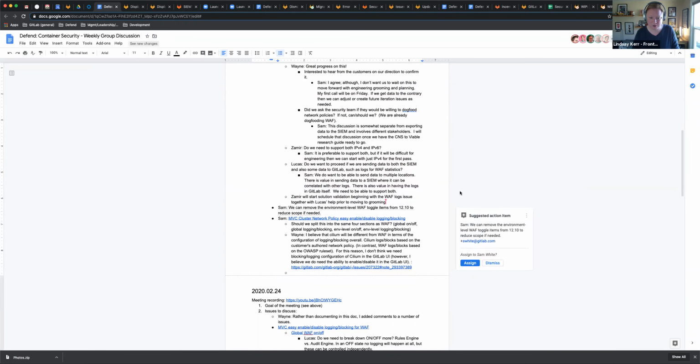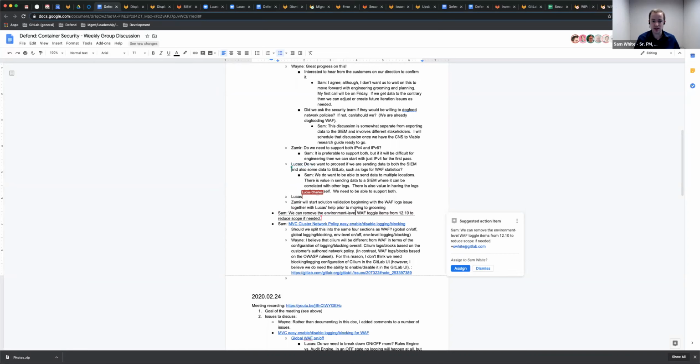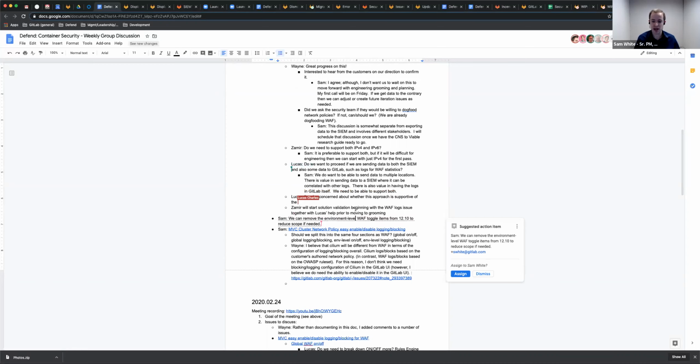Okay. So Sam, you had a couple of other items down here. Yep. So I added one just barely too as a note. So we are looking to deprioritize the environment level WAF toggle items. So I know, Zamir, those are currently assigned to you for grooming. I think I'm going to push those out just into the general backlog and reevaluate later if we pick those back up. So hopefully that at least helps take one thing off your plate. Not that it's huge, but one less thing to look at.